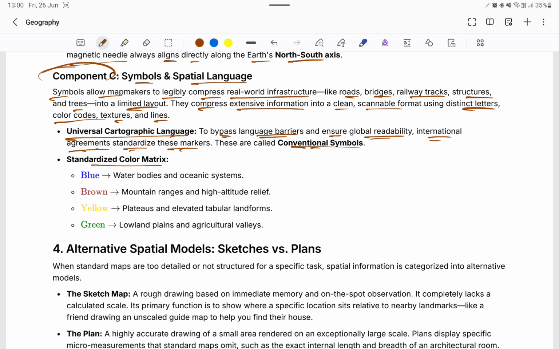A standardized color matrix. Blue for water bodies and oceanic systems. Brown for mountain ranges and high altitude relief. Yellow for plateaus and elevated tabular landforms. Green for lowered plains and agricultural valleys.